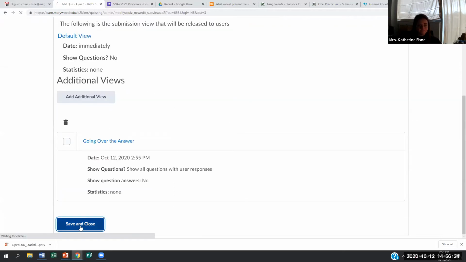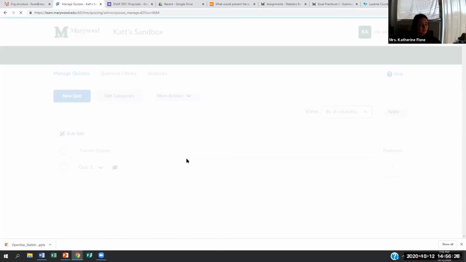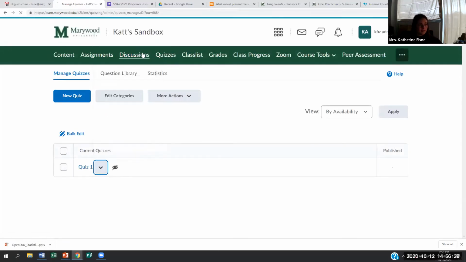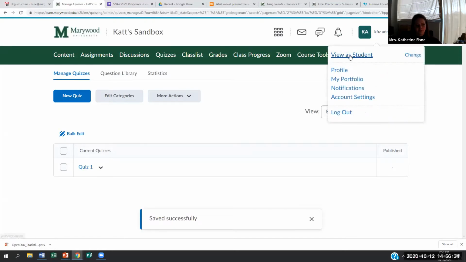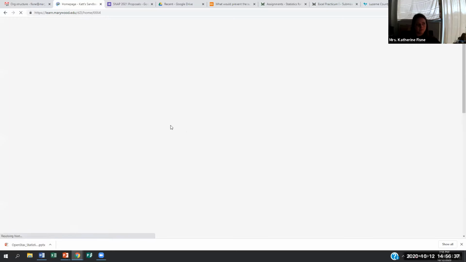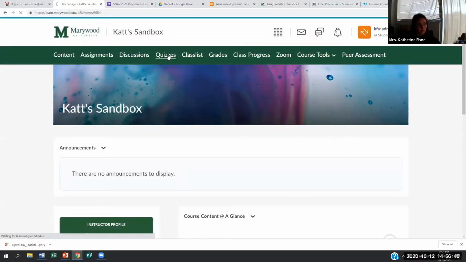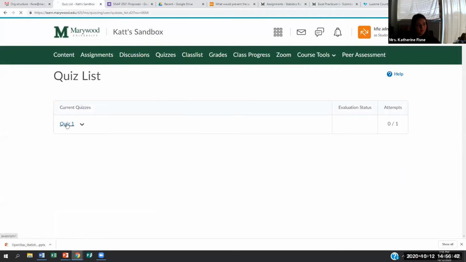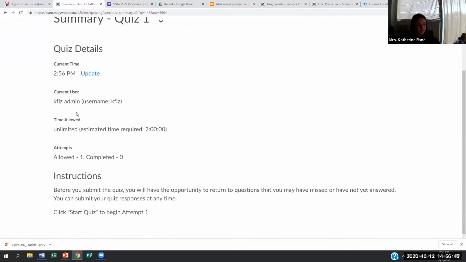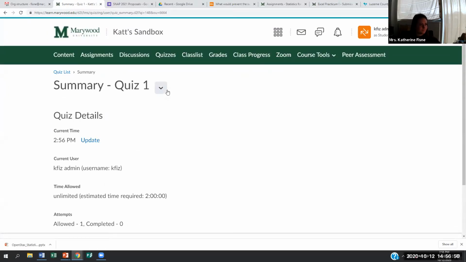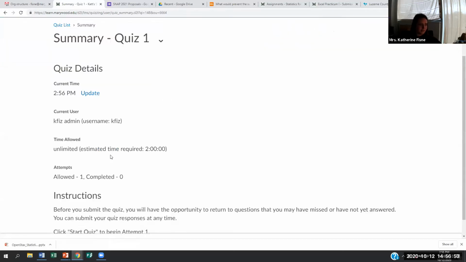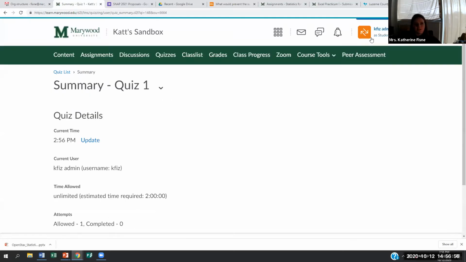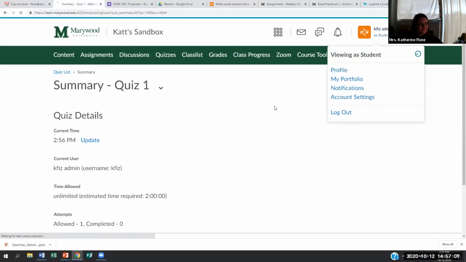All right then. I'm going to save and close it and make it visible. And I'm going to switch to student view. Go to quizzes. Click on it. Oh, it doesn't show me the start button because of the, I'll find it and I will send you a screenshot of what it looks like. But because I'm just faking being a student and not a real student, it doesn't like me.